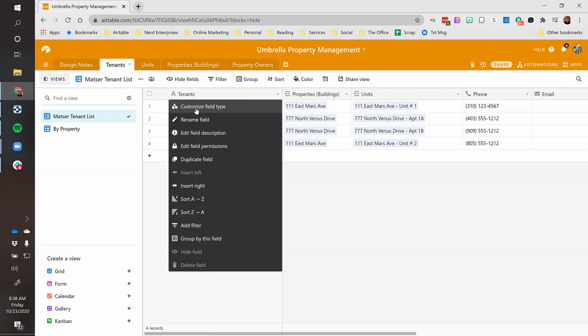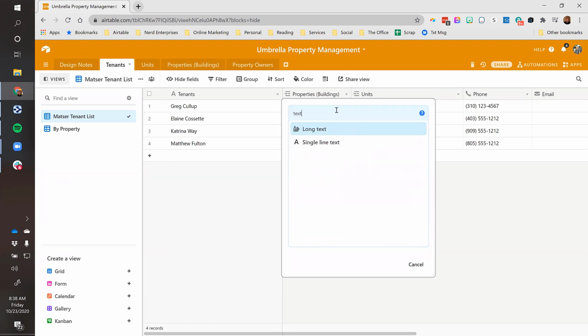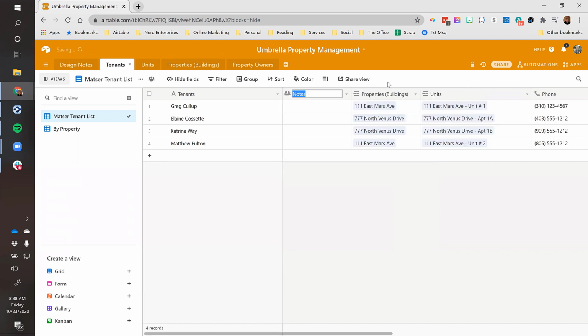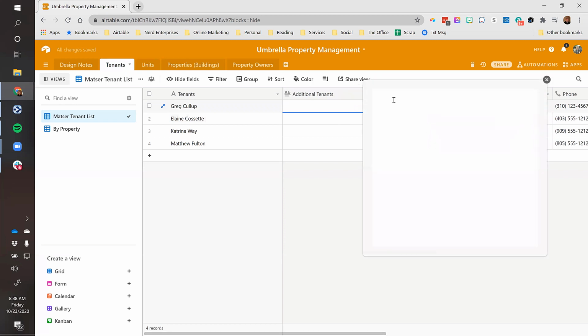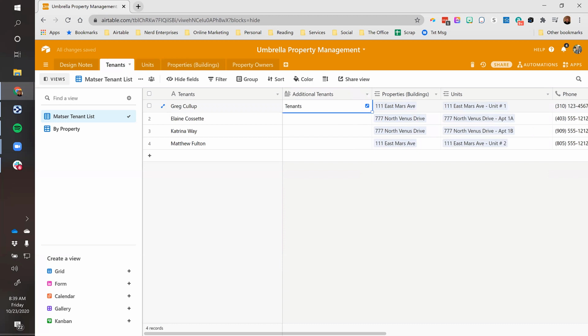So if I insert right here and just do the long text, let's say, and I'll enable rich text and create a field. And then I can put additional tenants as the name. And this way I can just go in here and click this little expander and list the other tenants who live here and maybe put their phone numbers, if I have that information. It just depends on how detailed you want to be about how you're tracking it, right?